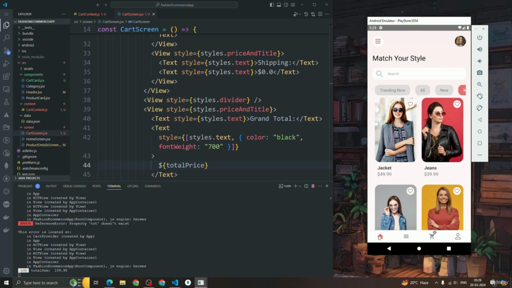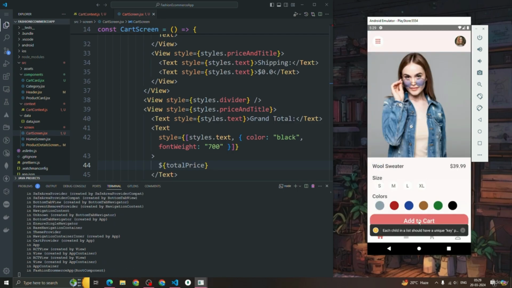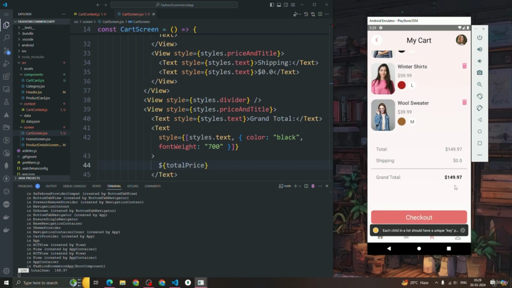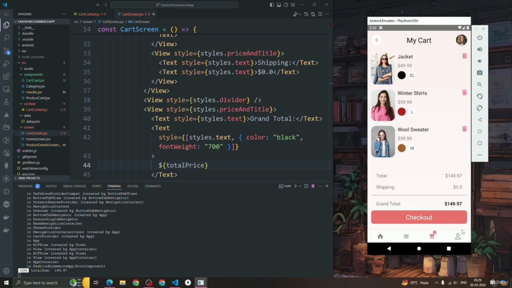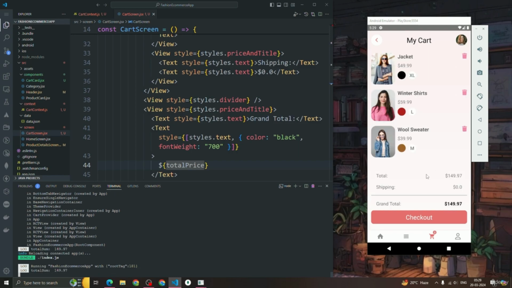Let's add one more item and check what the price is going to be. So I need this wool sweater, this color, this size, add to cart. Now it becomes 149. Awesome. So this is how we create a checkout cart calculation and all the things.